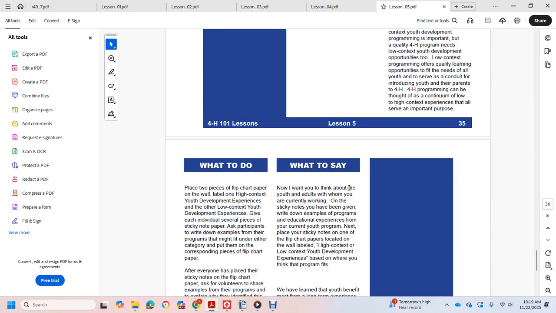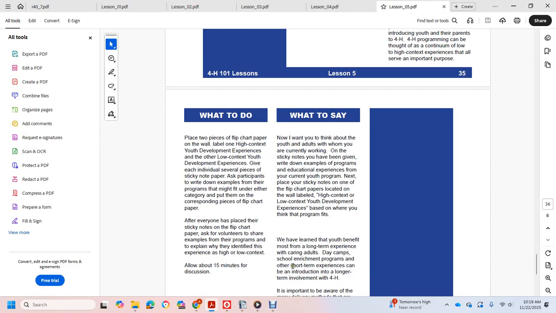What to say: now I want you to think about the youth and adults you are currently working with. On the sticky notes, write down an example of a program or educational experience that you currently offer in your youth program. Place your sticky notes on one of the flip chart papers on the wall, labeled high context or low context youth development experience, based on where you think the program fits. After everyone has placed their sticky notes, ask the volunteers to share examples from their program and explain why they identify the experience as high or low context.